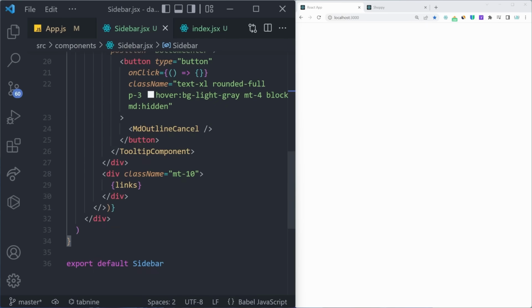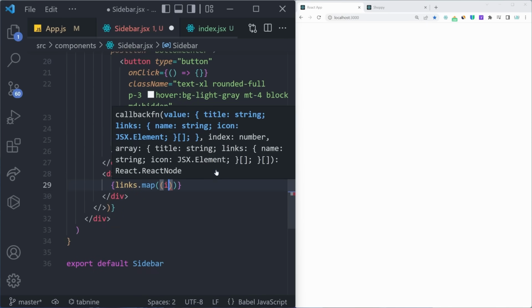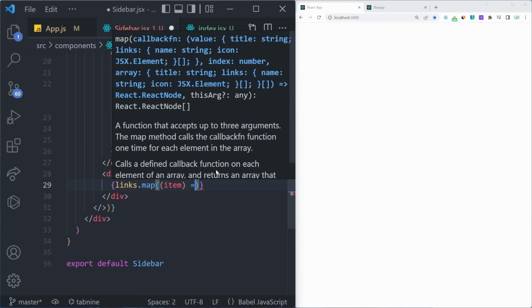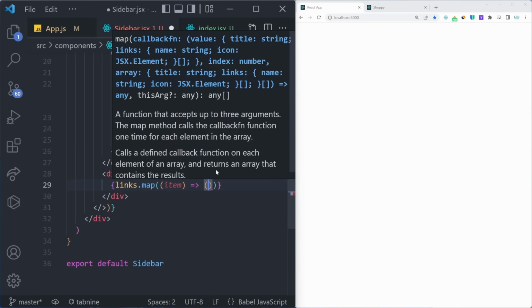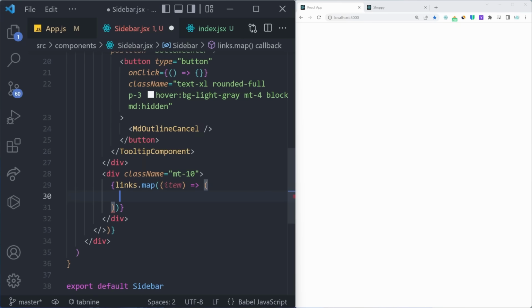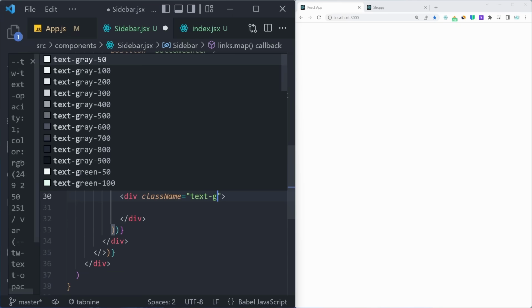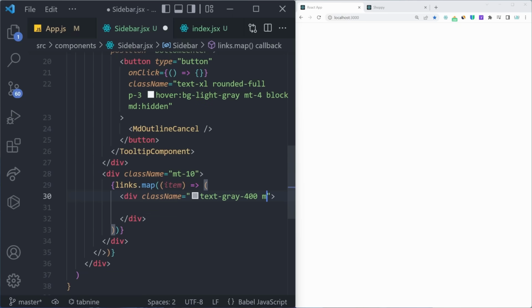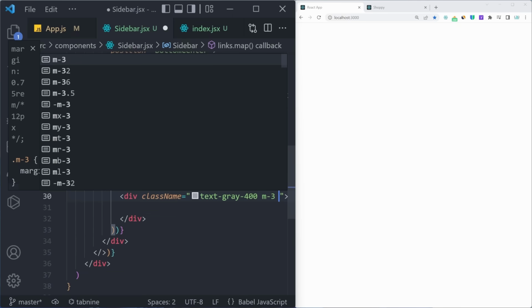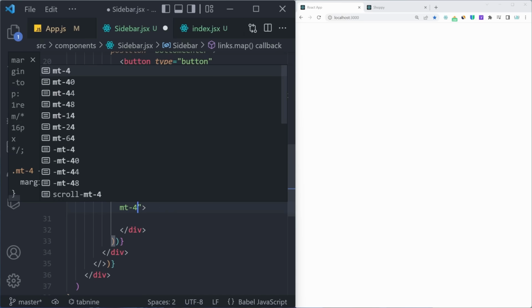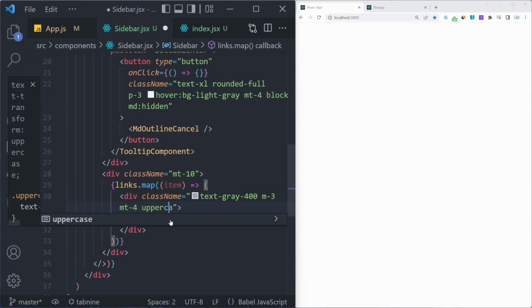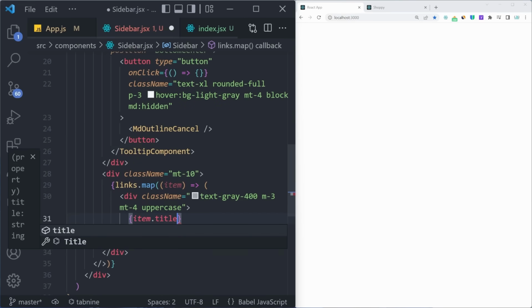So let's loop over those links. What we can do is say links.map. We're going to have a callback function for each item or each link, and we can have an instant return for each one of those items. Each link is going to be a div, and that div is going to have a class name equal to text-gray-400. It's also going to have m-3 and mt-4, margin top 4, and it's going to be uppercased. Inside of there, we want to render out the item.title.